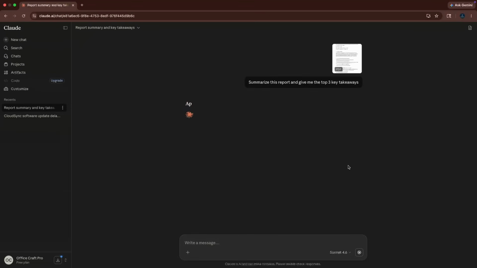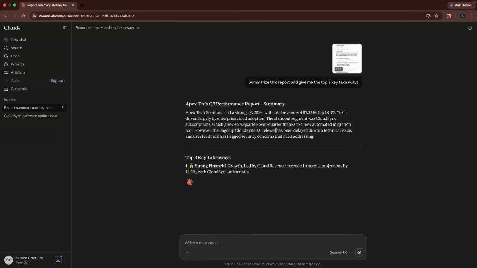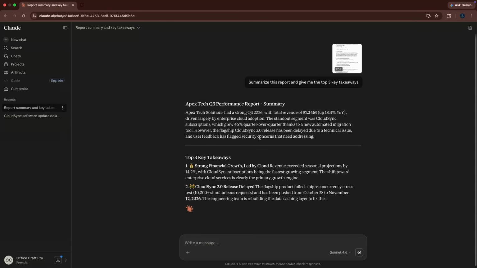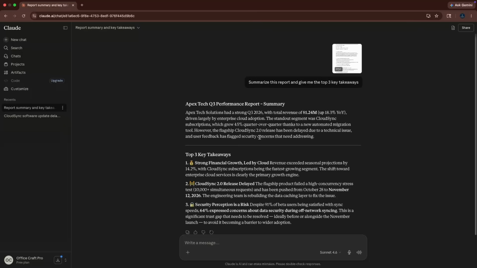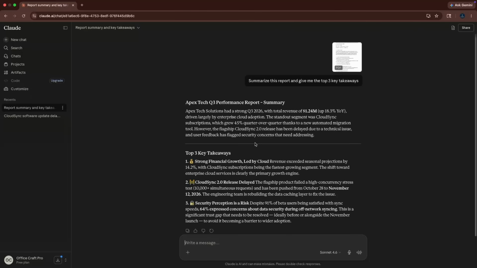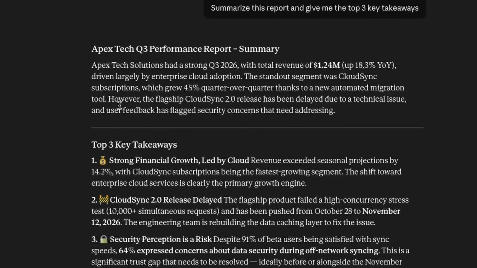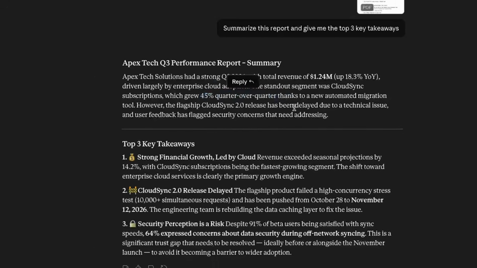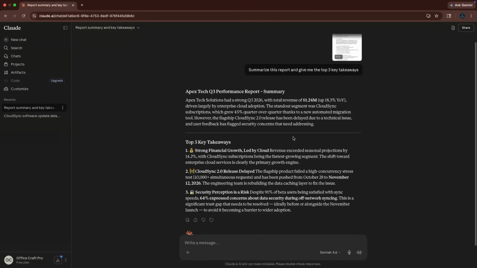Let's hit enter. Just like that, Claude processes the document and breaks it down into a clean, easy to read format. It tells us right away that Cloud Sync subscriptions are up 45%. As the saying goes, there is money in software. This works beautifully with all kinds of files, whether you are uploading PDFs, Word docs, or complex spreadsheets.